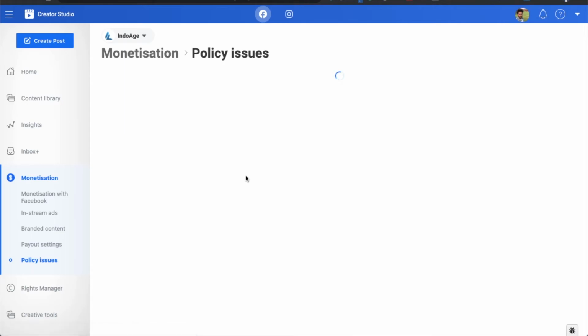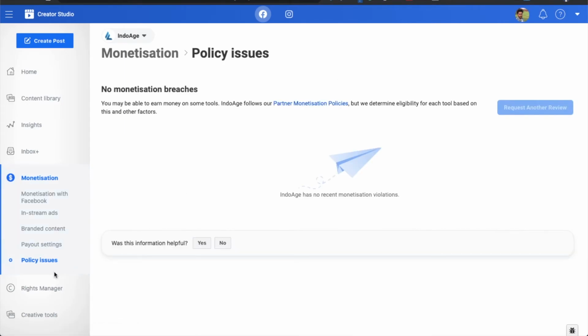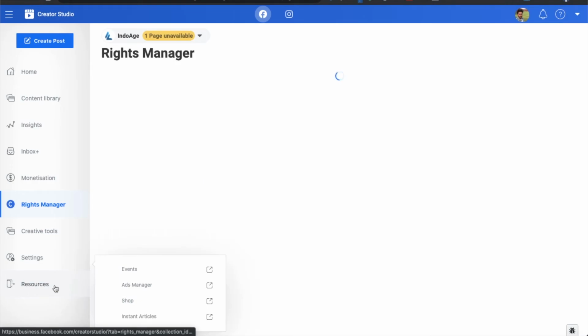And here is the policy issue. From here, if your page gets any policy violation, you will get a notification, then you can resolve it, review it, and track why you got that kind of strike. Now the next option is rights manager. Once you upload the content over here, if the content is yours, you have complete rights over the content, so you can see that thing.